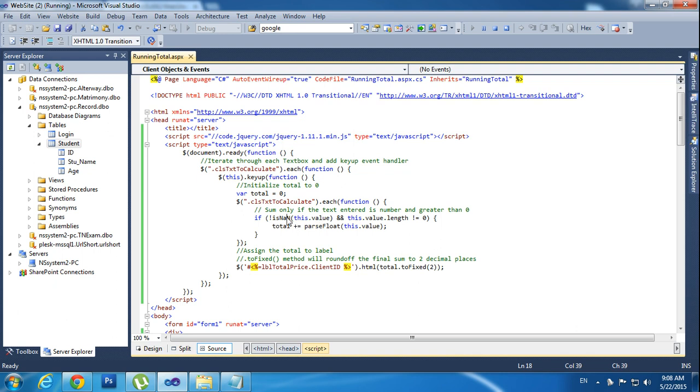I am checking that the value is not null and checking the length of the value. The length of the value must be correct, the value must not be null, and the value must be greater than 0. Then only will it be stored into the total. After that I am calling and storing it into the label.